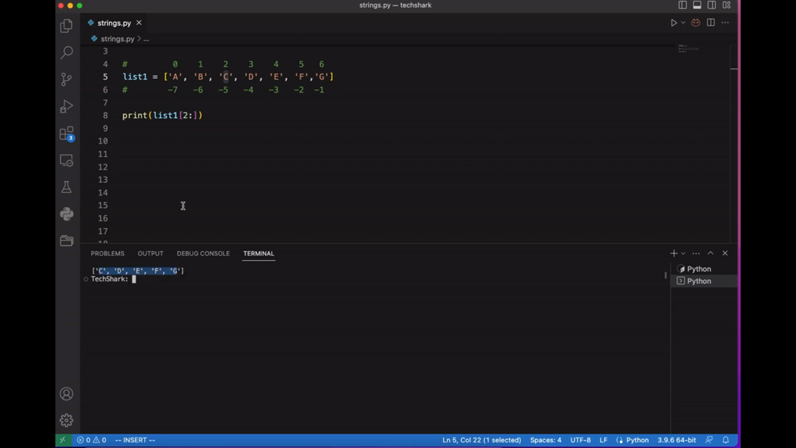Now let's say I want to print all the items after index 2, but also I want to exclude the last two items. So I can say -2. This will exclude the last two items. And when I say last two items, the item at index minus 2 will not be included in the result.